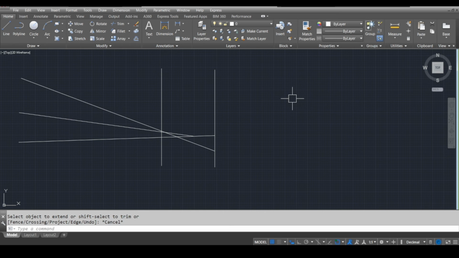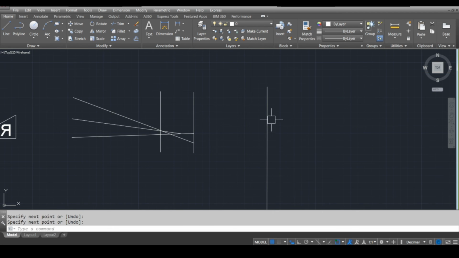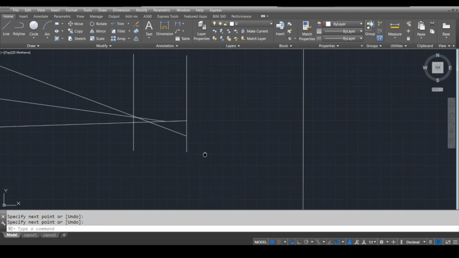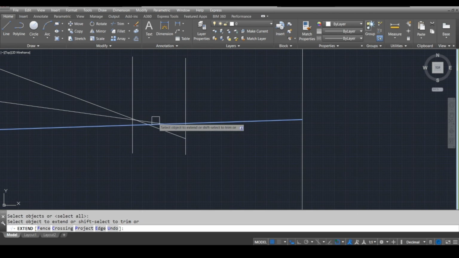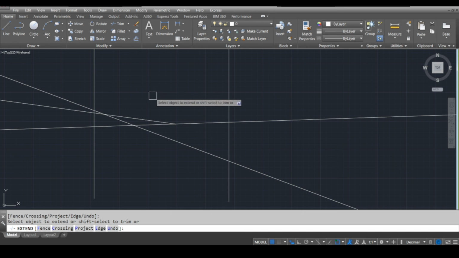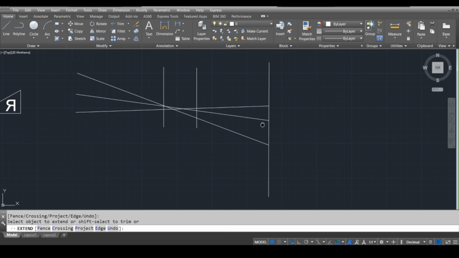So again, we have this line. So we can see the distance between these three lines. And then we're gonna extend these lines up to these vertical lines. So this will be our boundary. So just type EX, then enter, and then enter again to select all. So we can see that this line has been extended. Another line has been extended. Okay, we can extend this line and then click another one for another extension.